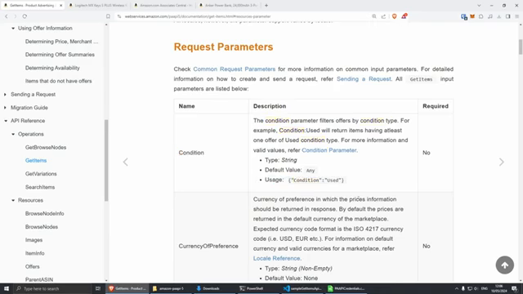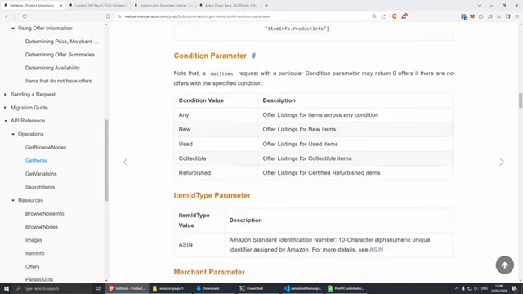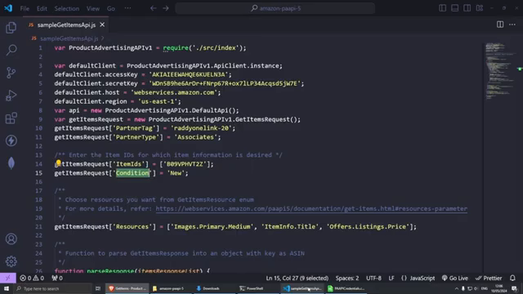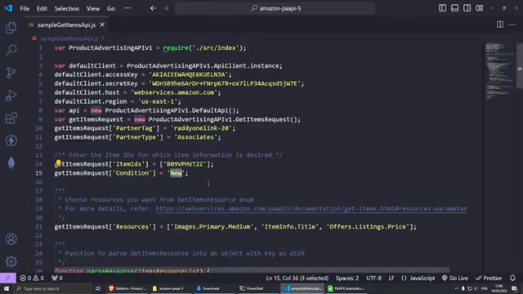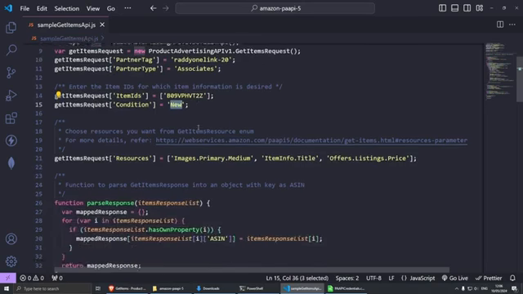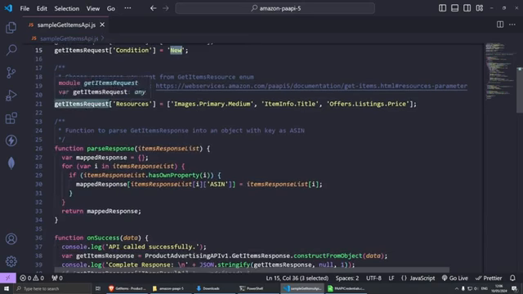So now if I was to click on condition parameters, this will lead me to this section where they have all the parameters listed that you can use. So you can either use any, new, used, collectible, or refurbished. As of now, we're just using new, as you can see inside here, and I'm going to leave it as default. The same goes for the item resources here.